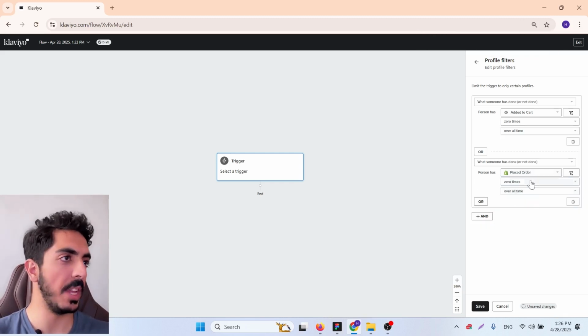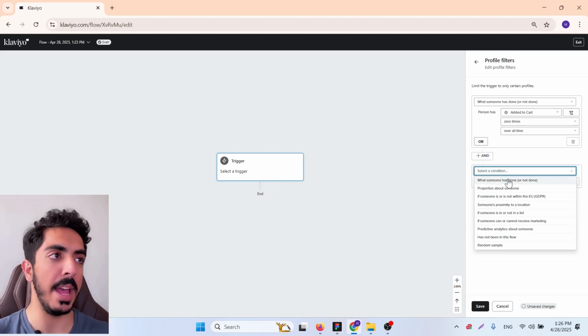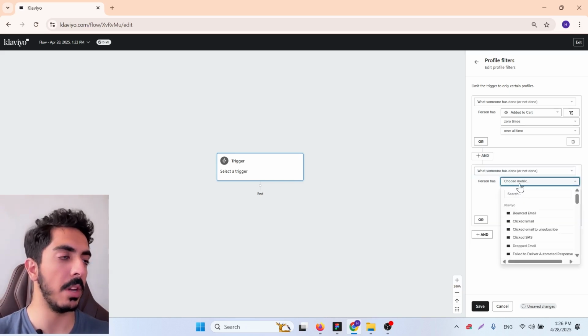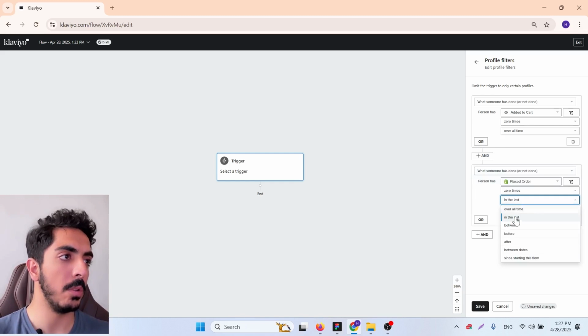Actually, I made a mistake here. Make sure you don't make this mistake. I clicked on or, but we need to make sure that we click on and, because the recipients need to meet all of these filters to receive this email flow. So again, I'm going to click on what someone has done and search for placed order 0 times over all time.